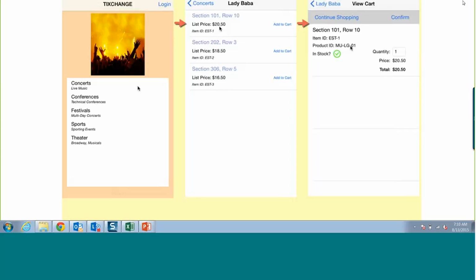So the situation is that my favorite tribute band to Lady Gaga, a band called Lady Baba, is performing at the local middle school gymnasium, and I'm eager to get tickets before they sell out. So the scenario starts with purchasing tickets through the native mobile app. You can see here on these three screens.